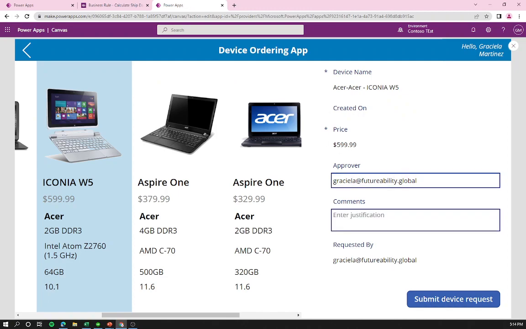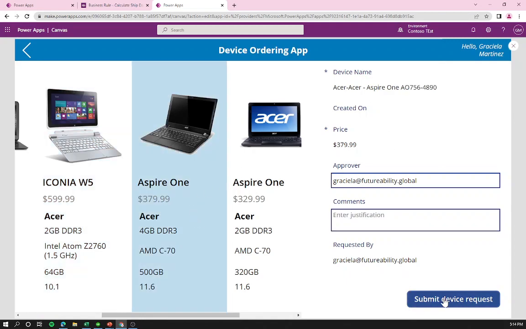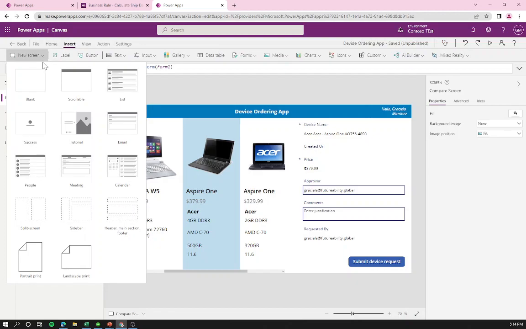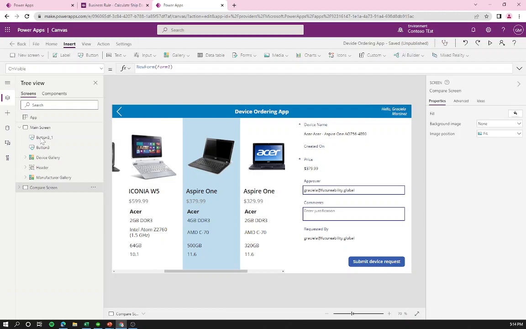Now we can also add a confirmation screen after this has been submitted, because as you can see, we created a request but nothing happened. We just showed a form here telling us that a new record was added, but we didn't see any pop-up or anything. And we can create a new screen. For example, if I go here to insert a new screen, there's actually one success screen by default, so we can use that one.